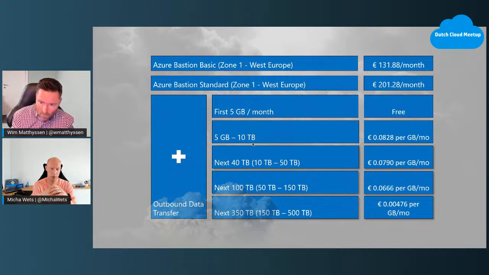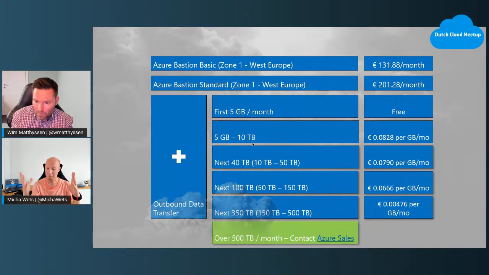These are the SKUs that Microsoft announced for the Azure Bastion service. It also added a use case which we find very hard to come up with, where you use more than 500 terabytes per month. Then you need to contact sales, but it's quite hard to think of any use case where you would have to transfer more than 500 terabytes using Bastion.